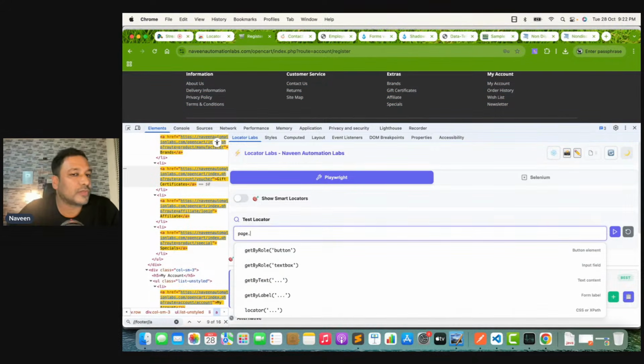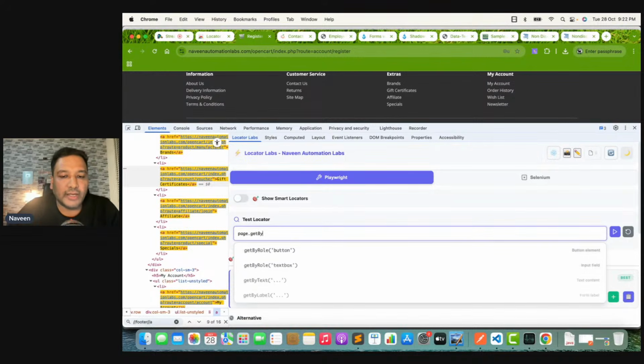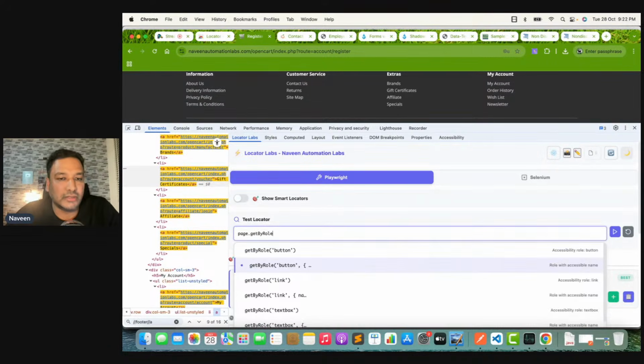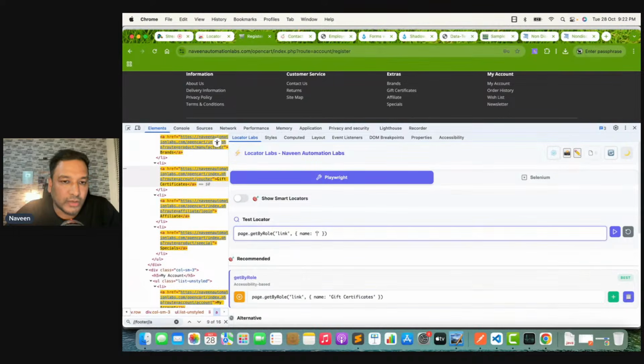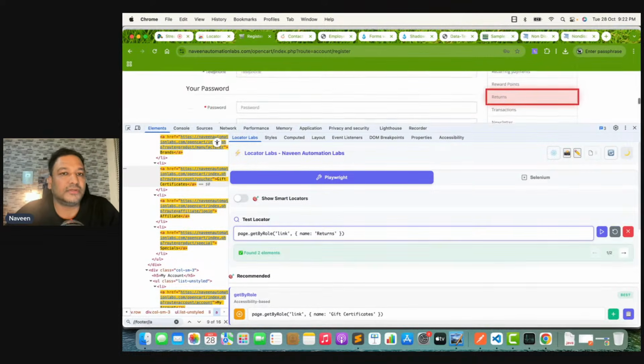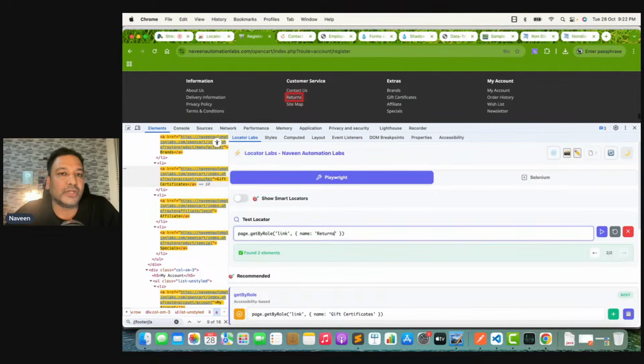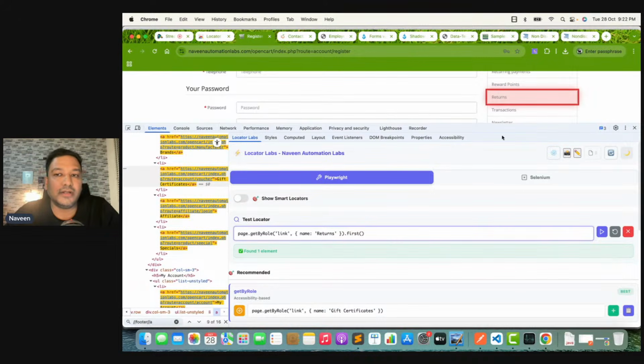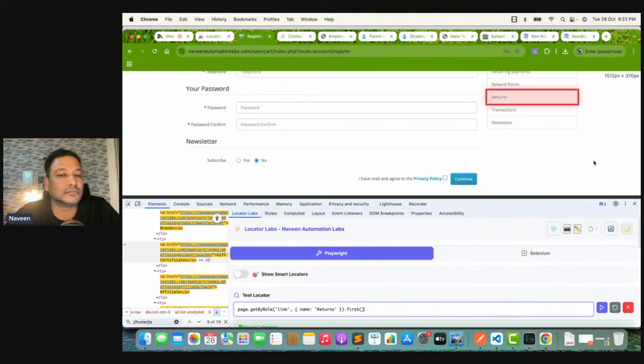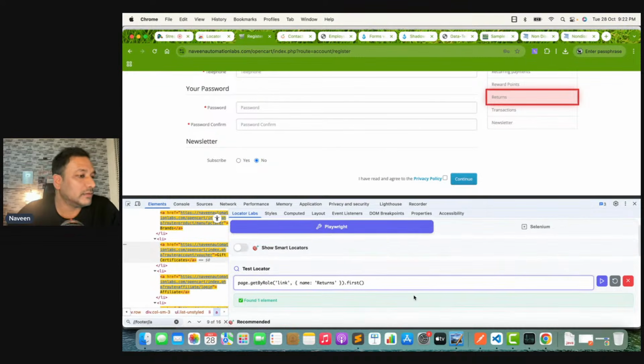Suggestions are coming. Whatever you want to use, I really want to use get by role with the object. Okay, fine, with the link object. Okay, fine. Just tell me the name of the object. So let's see, I'll say returns. So see, returns is showing me here and also in the footer. Both the returns are coming here. I say, okay, no, go to the first one. So I simply say first over here. These kinds of syntax actually come from Playwright. So if you know Playwright, you can easily use it here. See, returns available here. Okay, now it's giving me one element here.